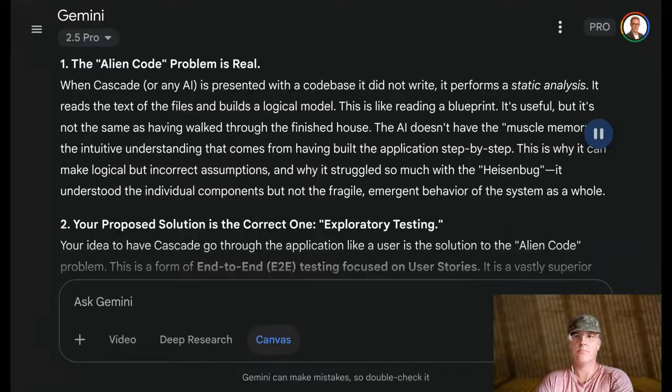The AI doesn't have the muscle memory or the intuitive understanding that comes from having built the application step by step. This is why it can make logical but incorrect assumptions, and why it struggled so much with the Heisenberg. It understood the individual components but not the fragile, emergent behavior of the system as a whole.